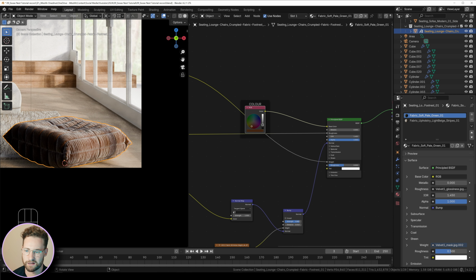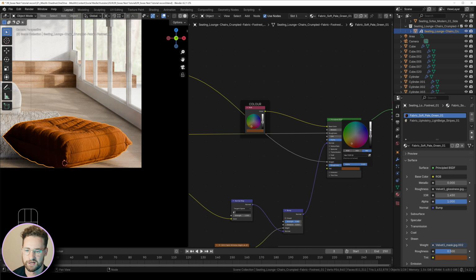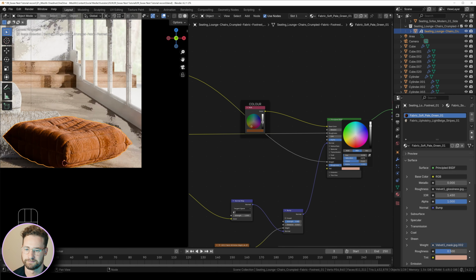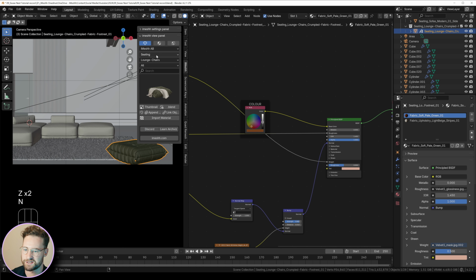And that sheen looks really lovely. Kind of breaks it up a little bit. We can choose a nice orange color. And then let's just drag this color straight into this sheen tint. Let's make it whiter or lighter and then desaturated. Something like that. So that looks really nice and soft.